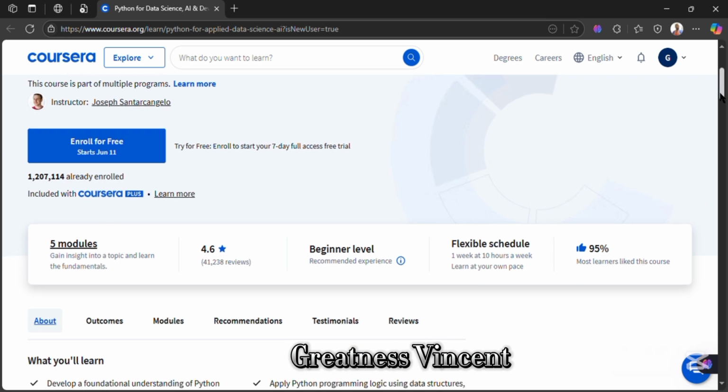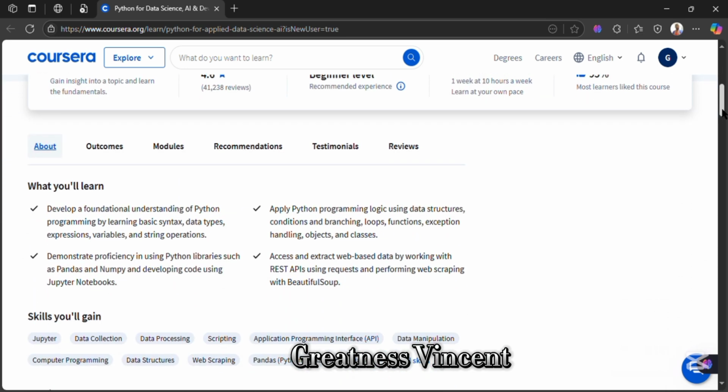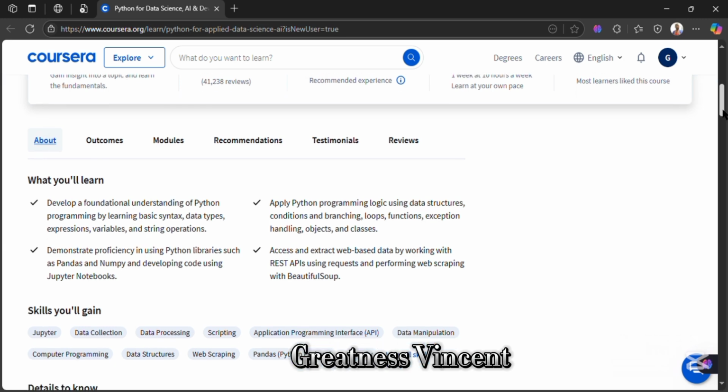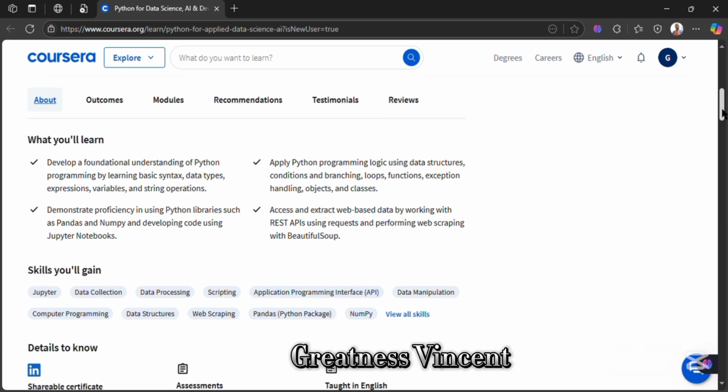You can see what you would learn. Number 1, you will learn to develop a foundational understanding of Python programming by learning basic syntax, data types, expression, variables, and all the stuff. And many, many more things you would learn. Skills you would gain along the line: Jupyter, data collection, data processing, scripting, application programming interface, data manipulation, and so many more, right? And that's it.